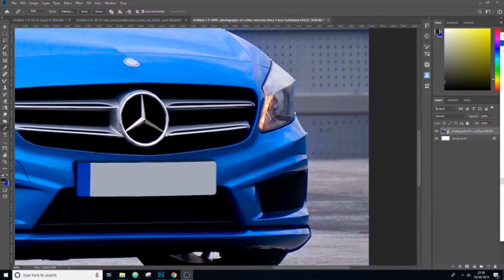Like so. Okay, so what do we use the Control key for? Well, we can use the Control key to move any of these points around if we make a mistake. So if we hold Control and click over any of the points we made, we can just move them and realign them if they're not quite on the edge.